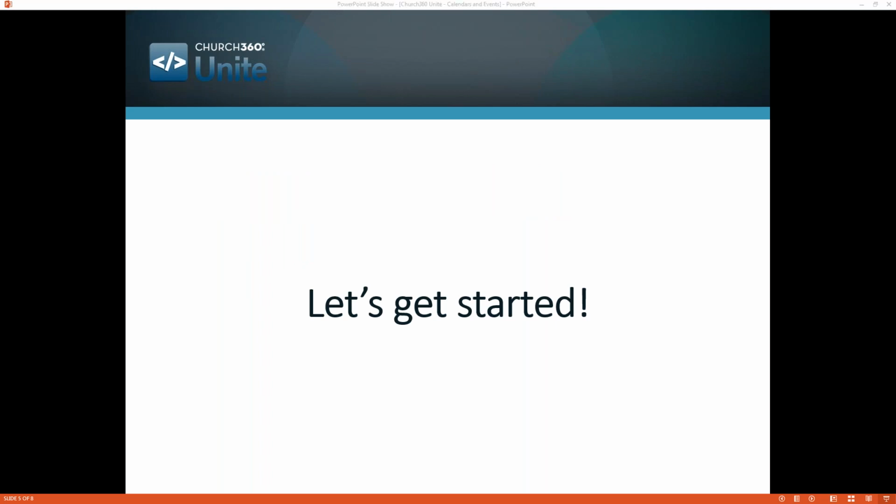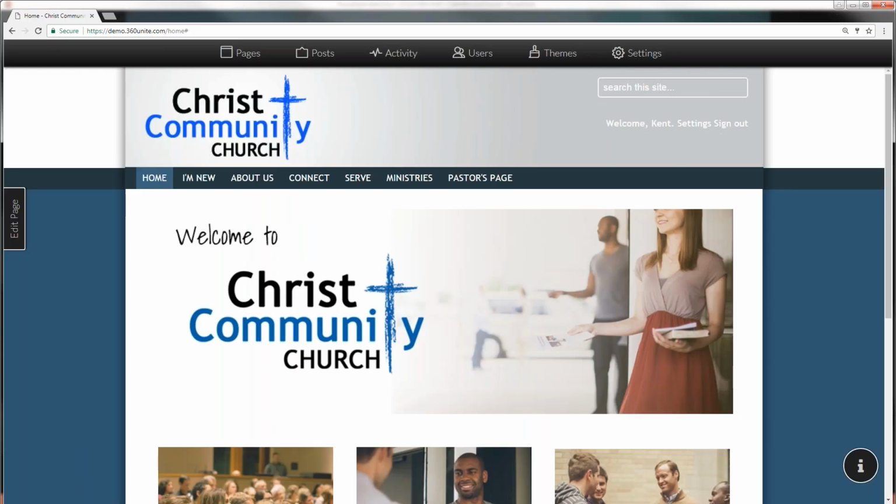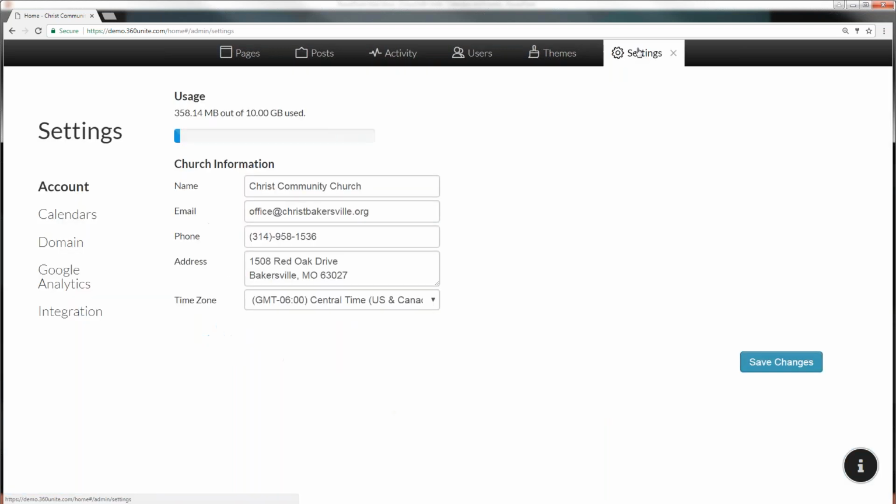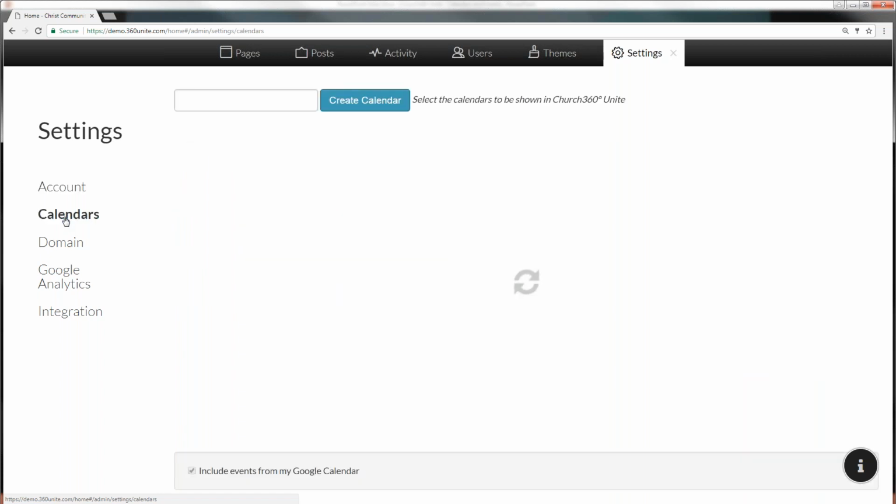I'm going to switch my view to Church360 Unite. And I've already logged in. And you will need to be logged in as an administrator to access the settings. So once you're logged in as the administrator, you'll want to go up to settings, and then under the settings header, you'll find calendars. Go ahead and click on calendars.